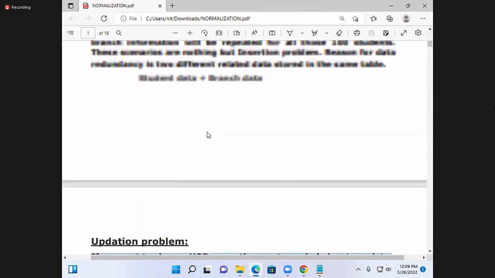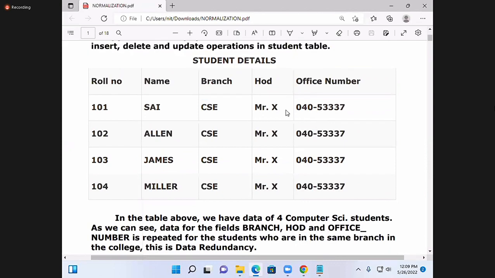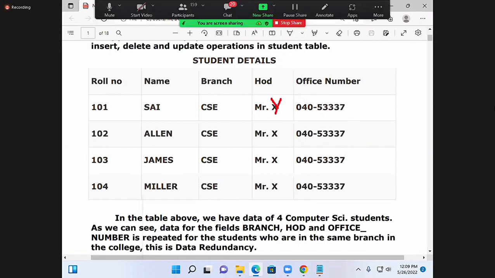In this case, you can see, for example, he updated X and X here. In place of this, suppose he updated Y, he updated Y. A few students' HOD name is updated, a few students are left. Now he was leaving it like this. If I want to see this table data, now tell me, who is the HOD of the CSC branch? Is X the HOD or is Y the HOD? How can you say?